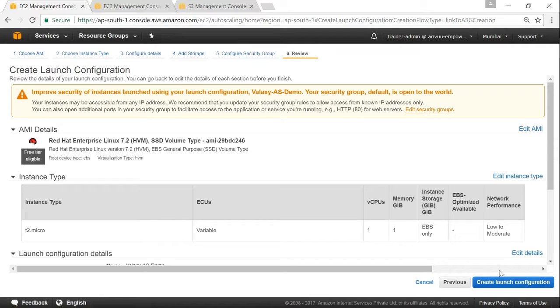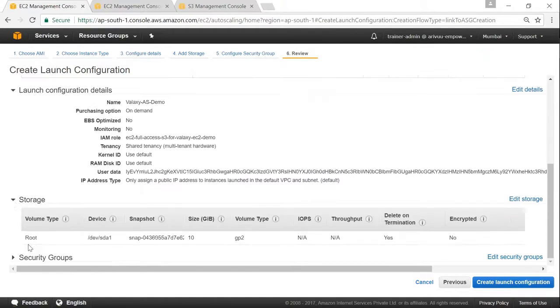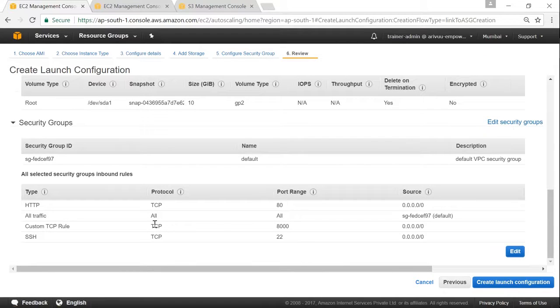Click on review. So your launch configuration is ready. Next is auto scaling group. So it reviews all those things. Say for example, your user data is hashed, that is base64 encoded. In other words, it is easy to be transported to all the instances, and the summary of everything is listed here: your storage, your security, and all those things.